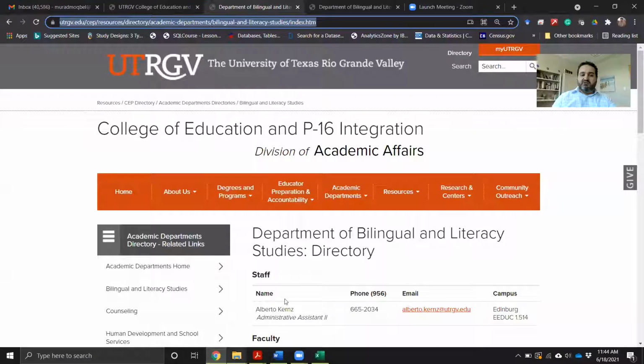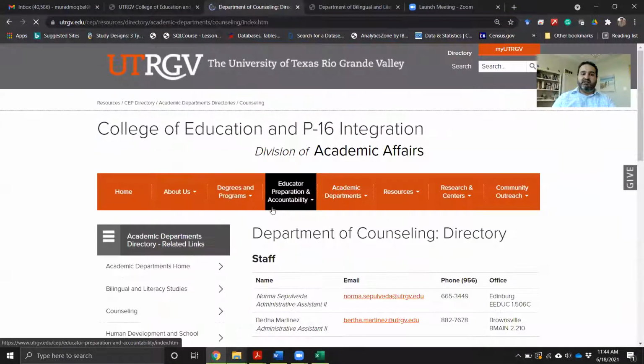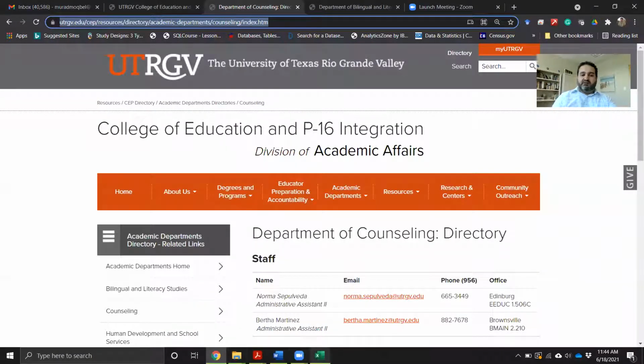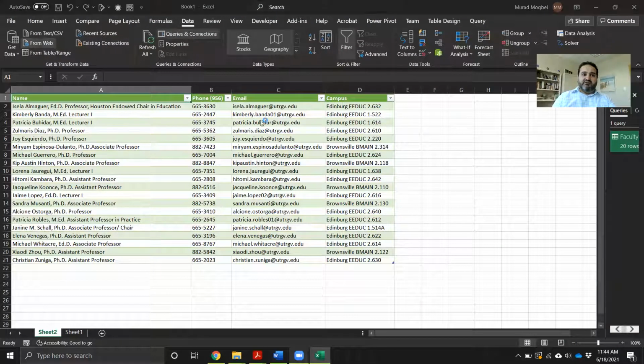So then I can do the same thing for the other departments. If I go to the other department, let's say counseling, and then I'll just copy this, and the same thing, it will put it in another table from the web.